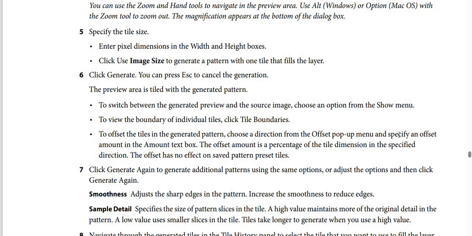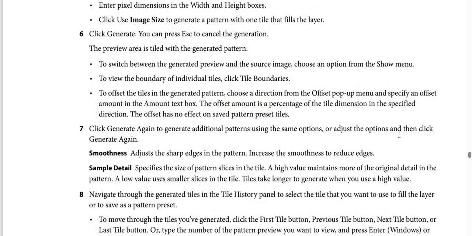We have options. You should enter pixel dimensions in the width and height boxes, and after that click Use Image Size to generate a pattern with one tile that fills the layer. Step number 6. You should click Generate, and you can press Escape to cancel the generation. And the preview area is tiled, by the way, with the generated pattern.